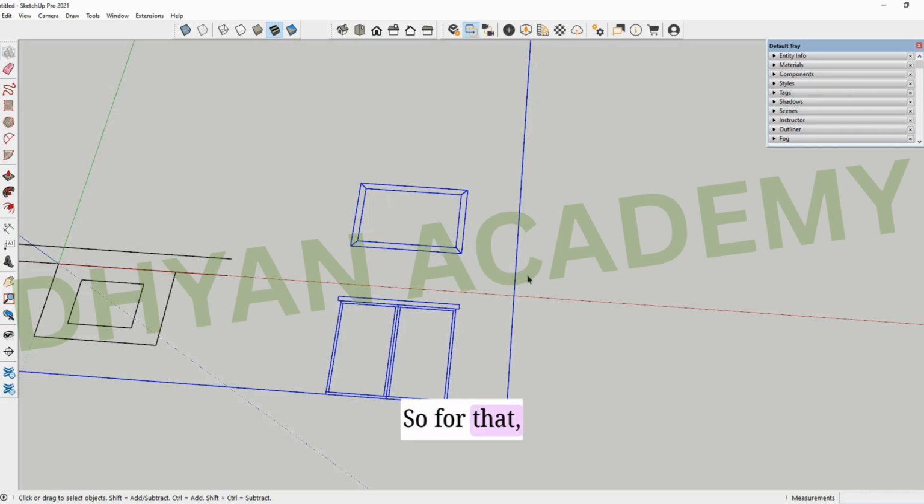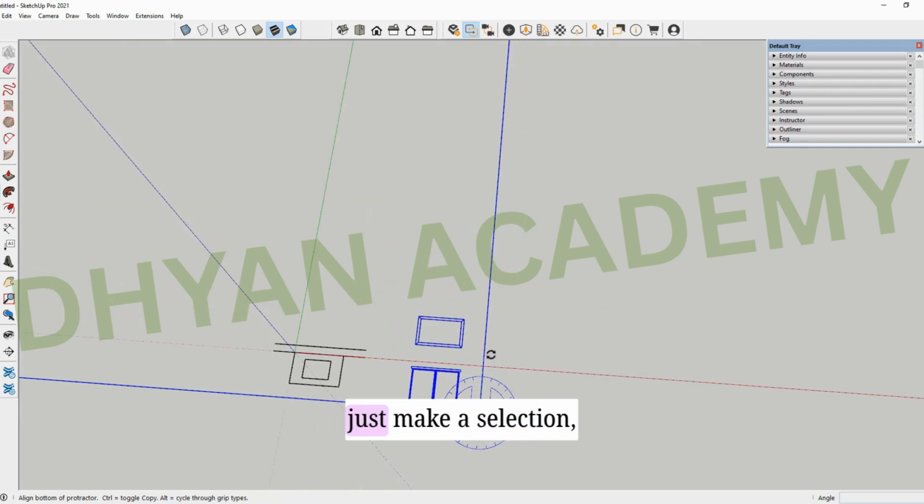For that, what you have to do is rotate this elevation. I am going to use my rotate option, Q, and we'll try to rotate it. So what is the process? You have to make a selection, right? So let's select it.